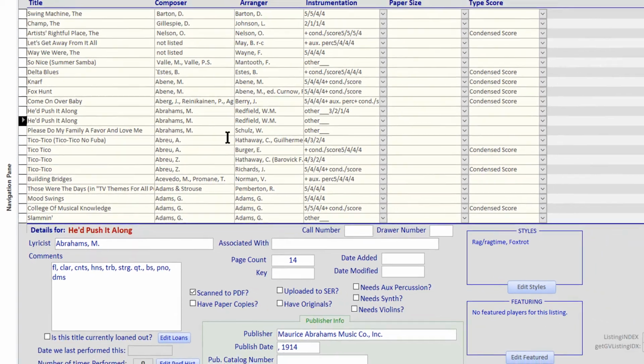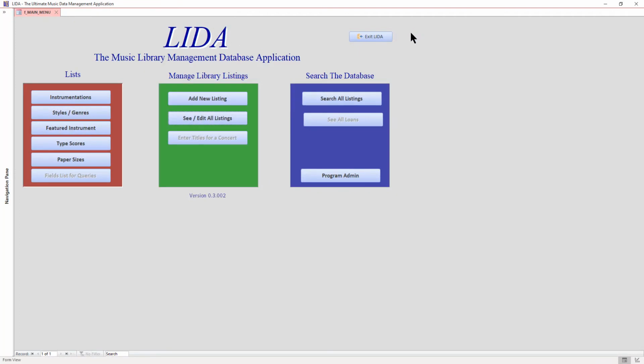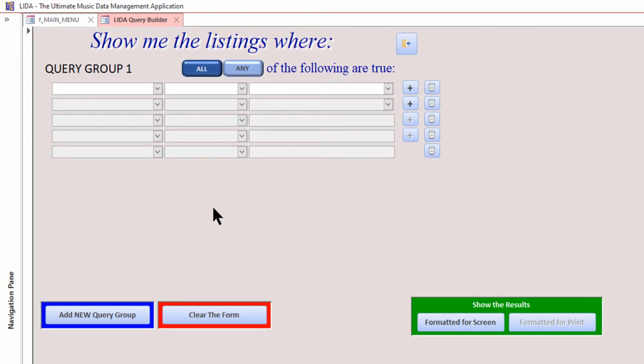Our full listing entry and edit screen has some nice elemental query capabilities, such as sorting and filtering, but the true power of LIDA is in the Search Database section on the Search All Listings button. Clicking this button takes you to the Query Builder screen. At this stage of development, you can enter up to 5 parameters as all of them, or any of them, and you will see the results that match your query. Notice the phrasing of all the user interface elements.